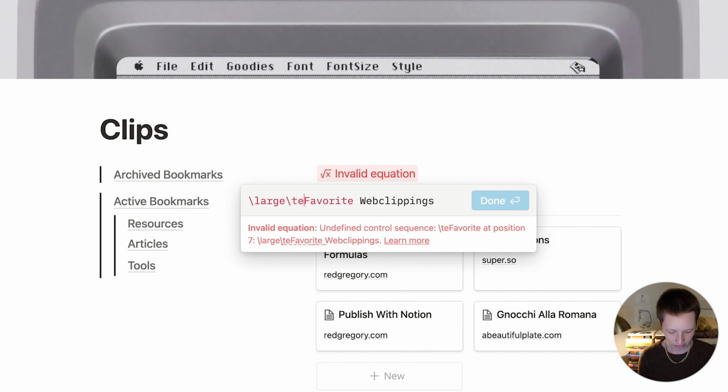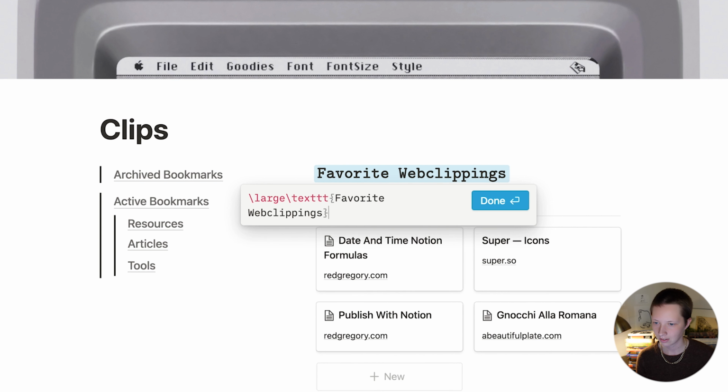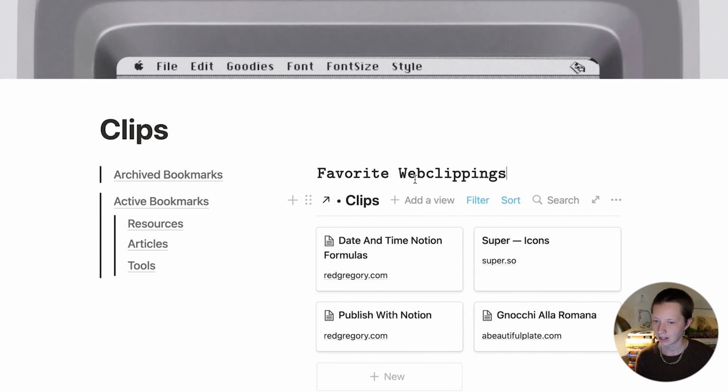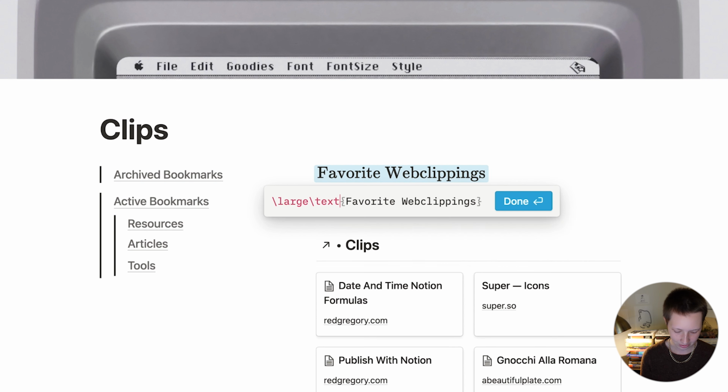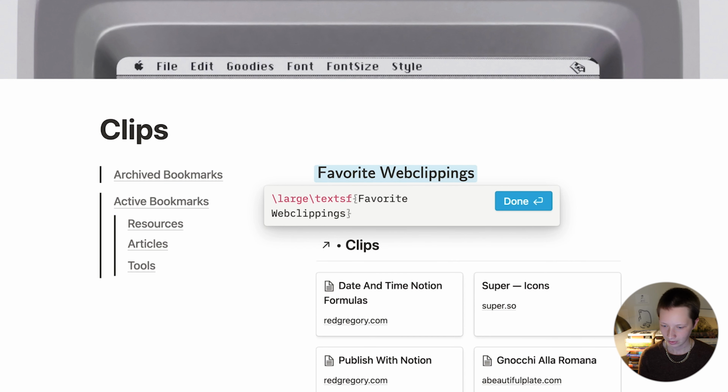Another backslash for text, \texttt. Put this in brackets, our favorite web clippings text. And what this does is give me a large heading in the style of \texttt. This is kind of like a typewriter style. I could also use \textsf or \textbf for bold.